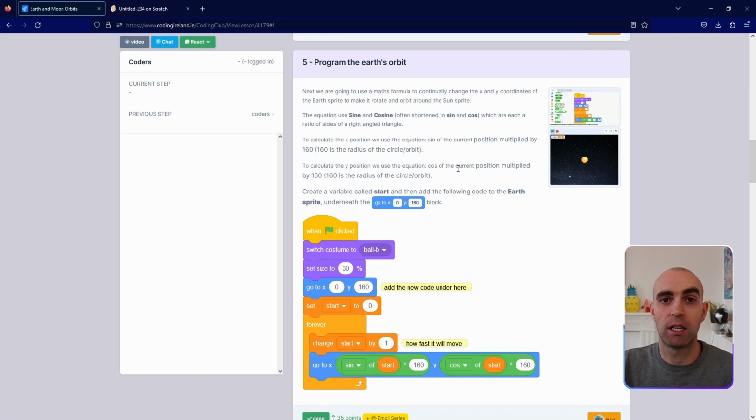So here's where it starts getting a little bit more interesting. So far we've just been setting up our project. Now we're going to make things move. So we're going to program the Earth's orbit. So to do that, we're going to actually use some equations called sine and cosine. They're often shortened to sin and cos, which are a ratio of sides of a right angle triangle. So basically what we need to do is calculate the x position and calculate the y position, and we're going to forever change the x and y position of the Earth. And using this equation, we're going to be able to get the Earth to orbit around the Sun.